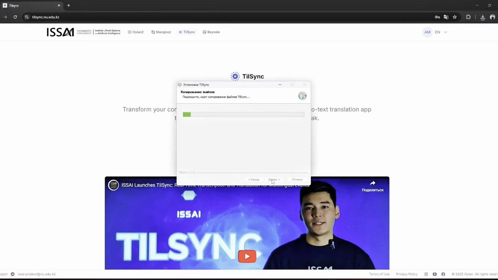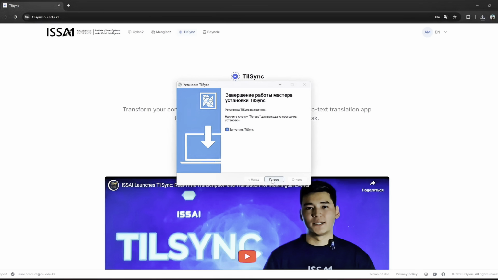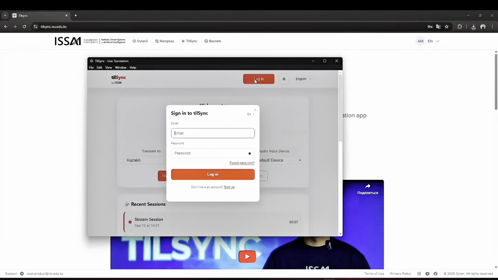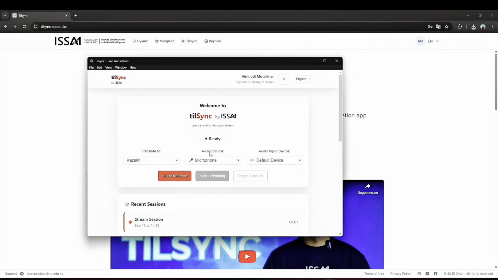Run the installation, select for all users and complete the setup. After installation, open the TilSync application and log in again using your ISSAI Playground credentials. Then, click the Start button and choose the language for translation, Kazakh, Russian or English.